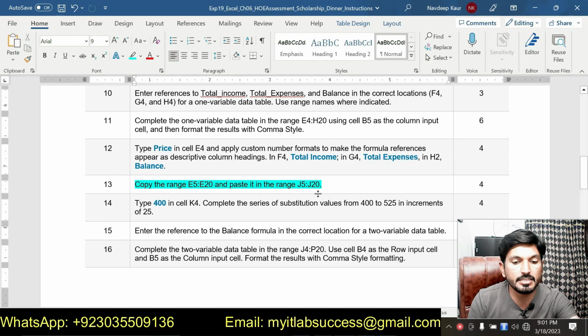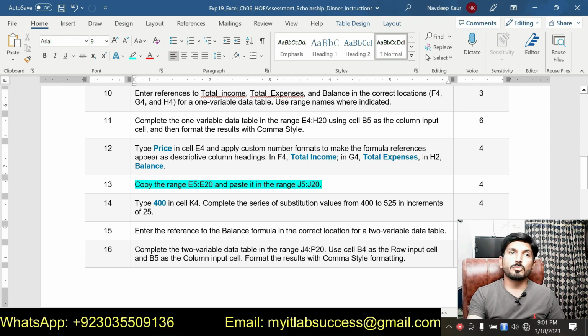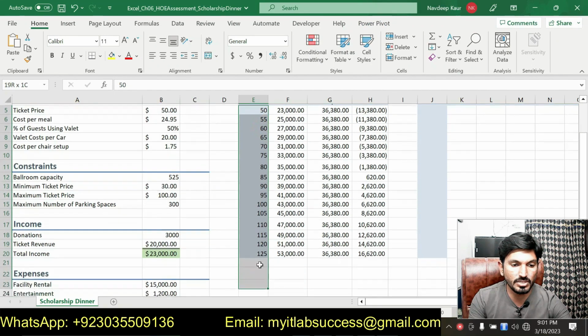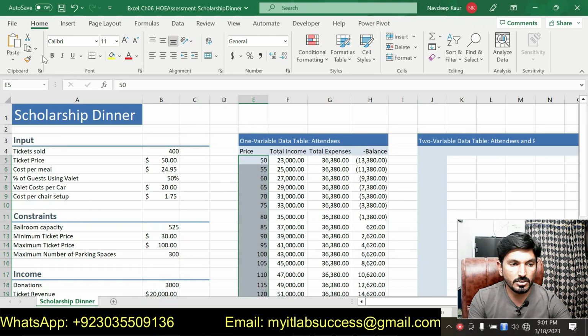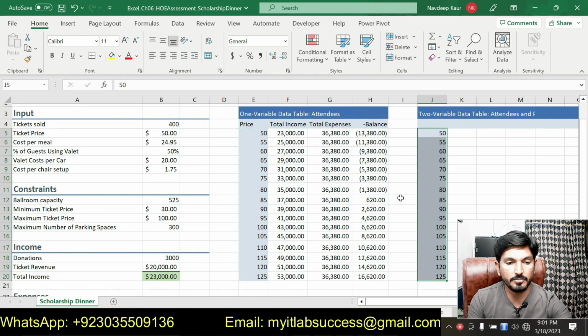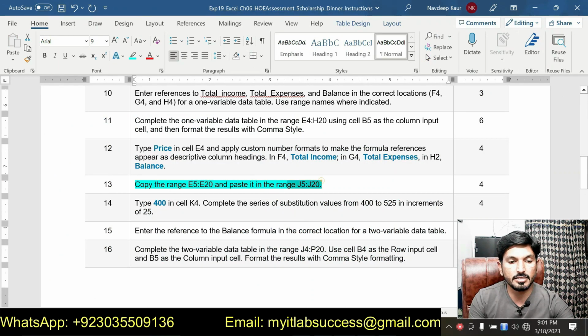In step number 13, it is saying to copy the range E5 to E20 and paste it in the range J5 to J20. So basically we are supposed to copy the substitution values we have inserted in the range E5 up to E20 and paste them in cells J5 up to J20. First we will select this. This is E5, we are supposed to select from E5 to E20 and click copy, and now paste the values here. So we have pasted the values here. That is step number 13.